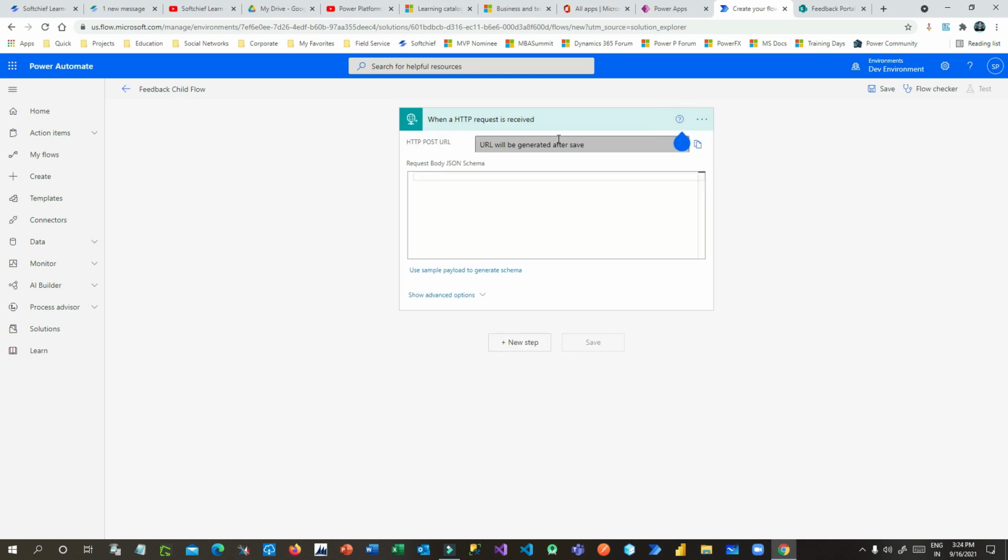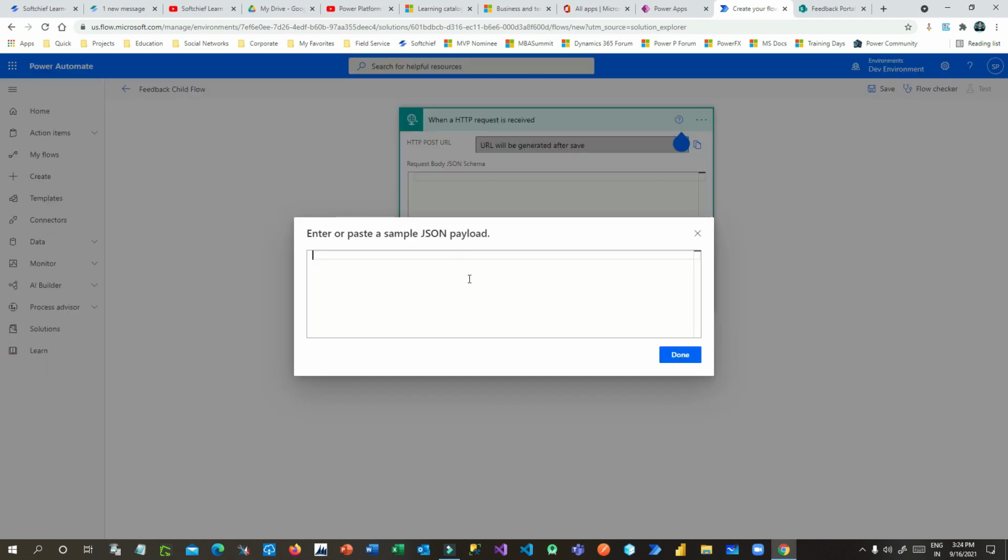Now this HTTP request requires a JSON schema, because when the parent flow calls the child flow, it should be sending a JSON format, so that it will be triggered by using that JSON. So click on use sample payload and write down the JSON schema here.